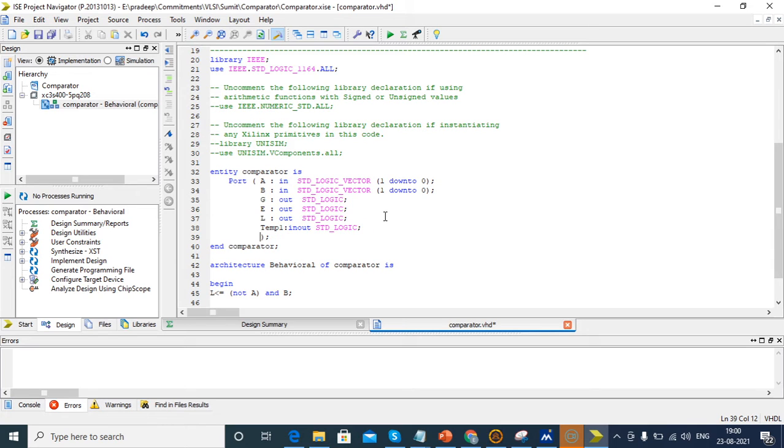Next one, temp 2, in out logic. Okay, so if you check, this means temp 1 equal to not A and B.